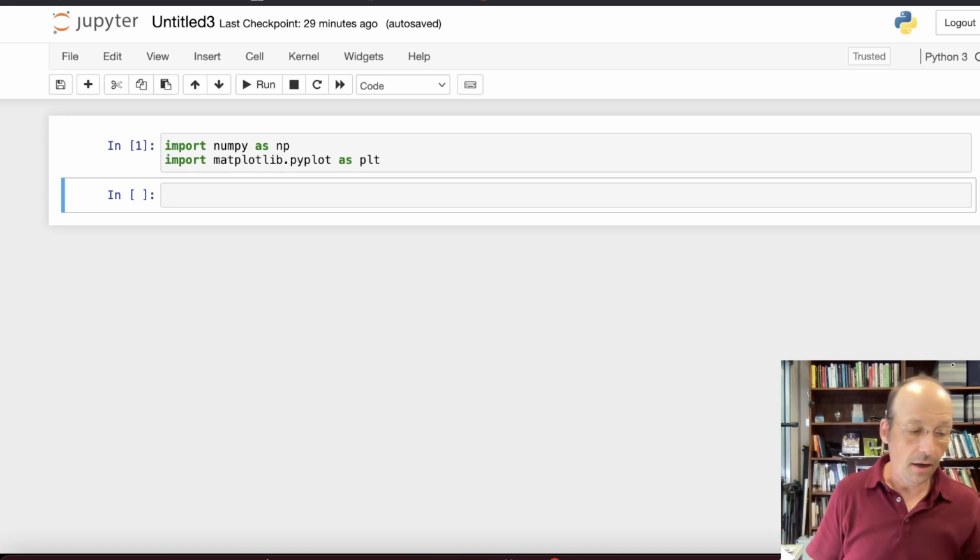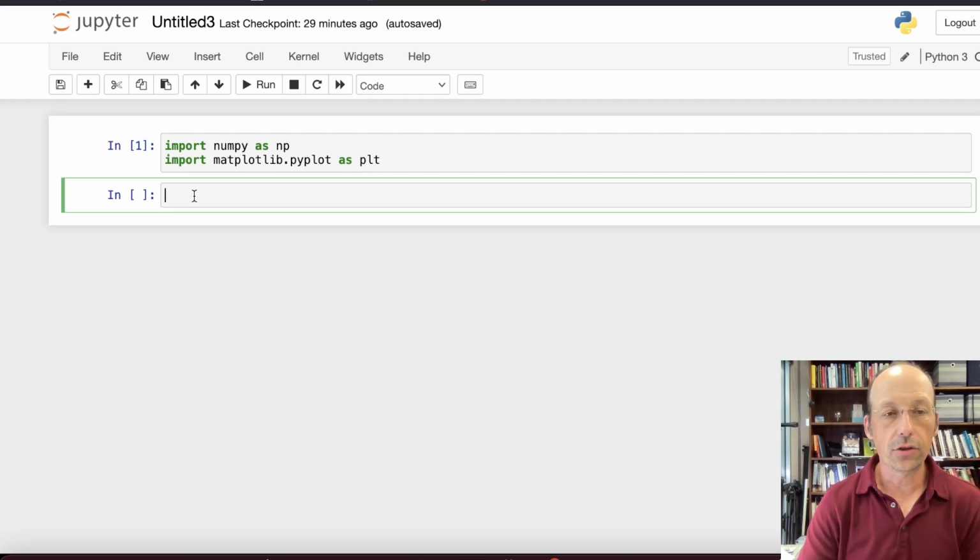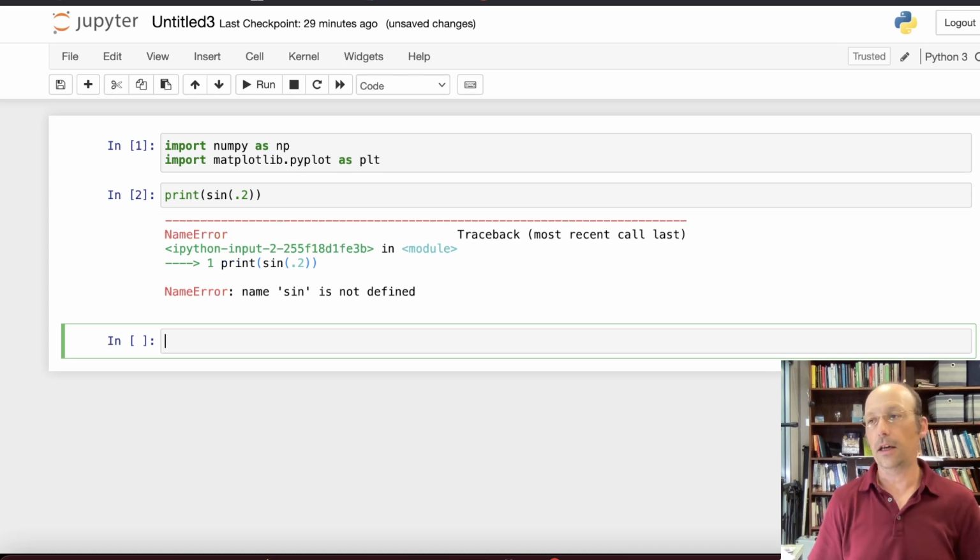It doesn't have other features in there. You have to import those. So if I do, let's just say, sine of 0.2, and I want to print that out, and I run this cell, it doesn't work, because it doesn't know what sine is. I'll link down below my intro to Jupyter Notebooks.